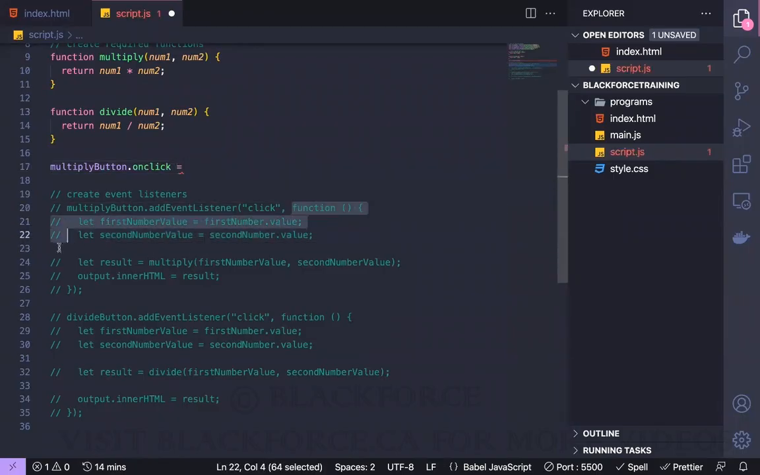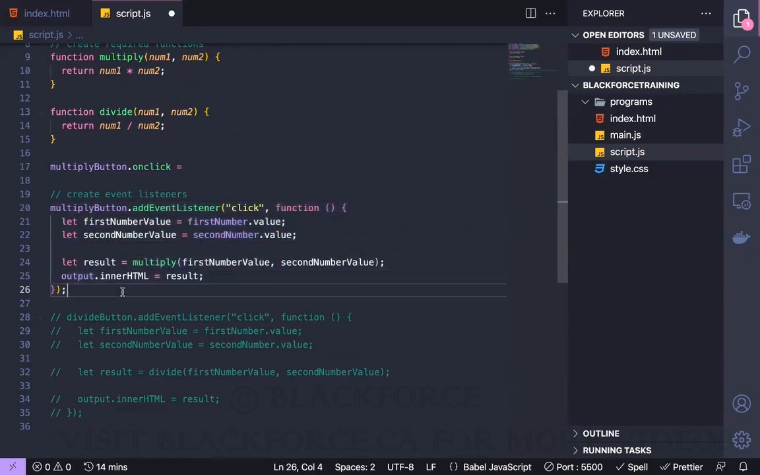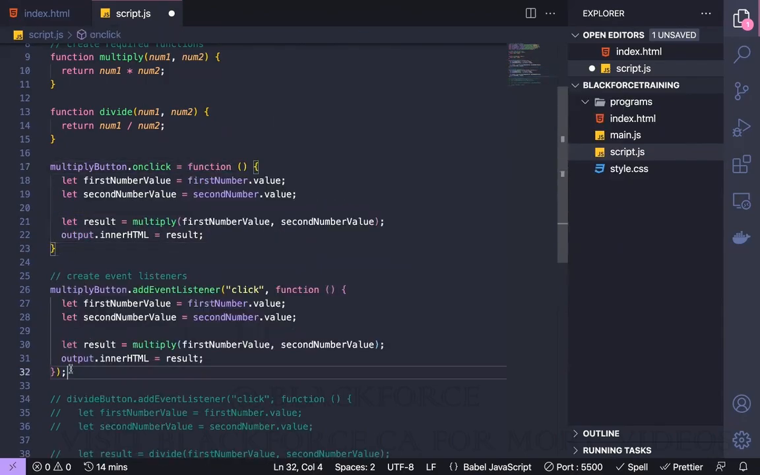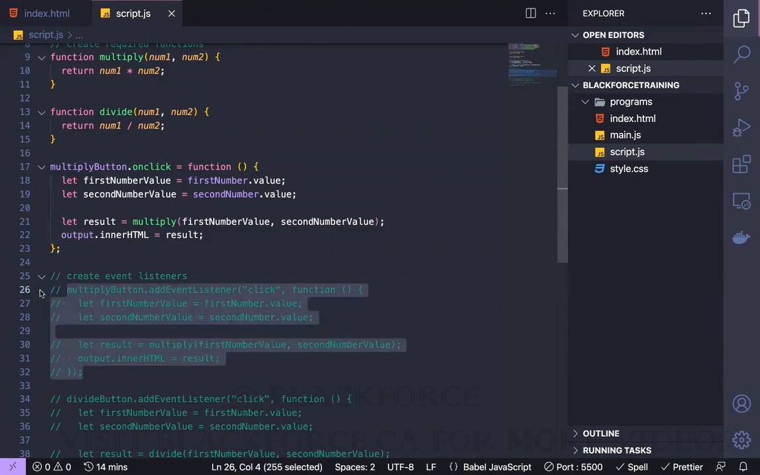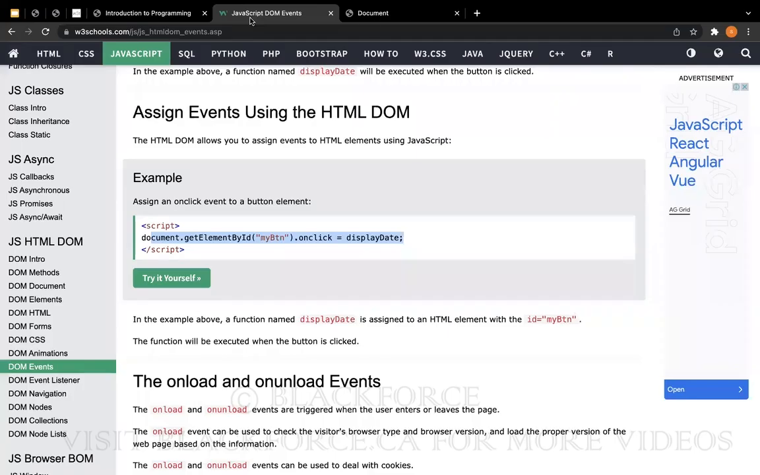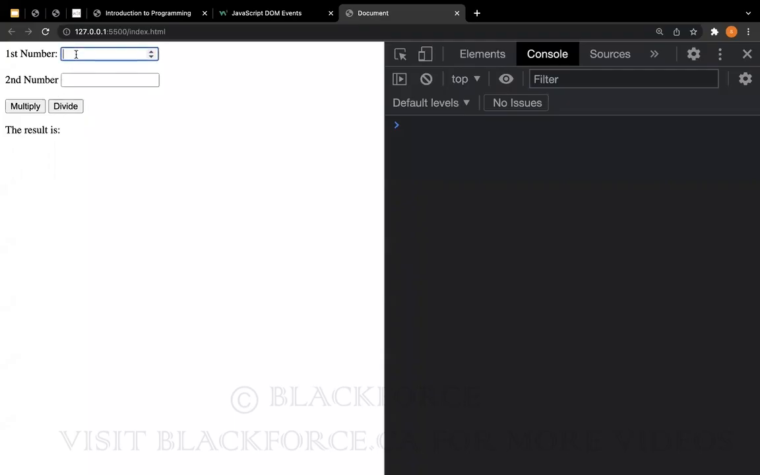So let me just copy this. Give me one minute. I'm just going to copy this and paste it. So if I do this, it should give us the same behavior. So I'm just going to try 2 multiplied by 2. It should still give us 4, okay?